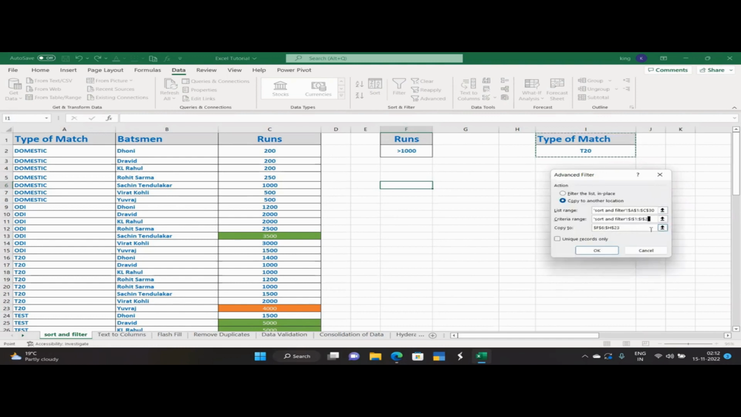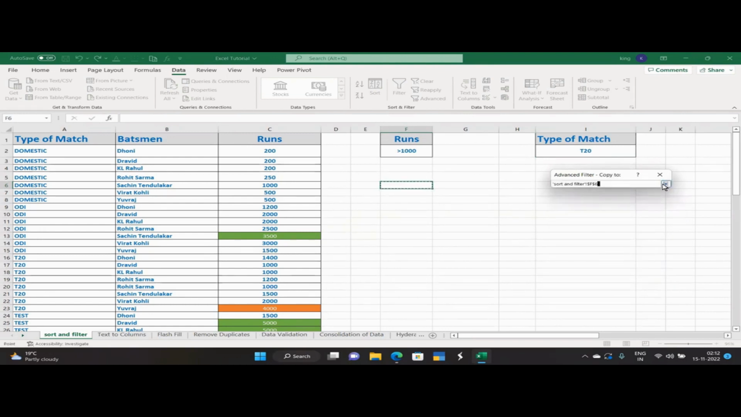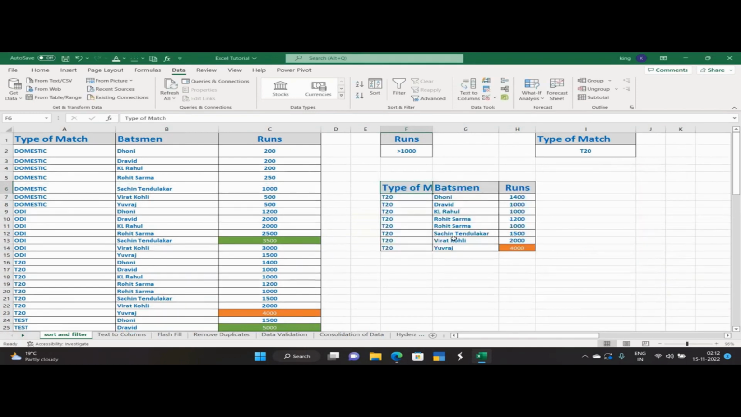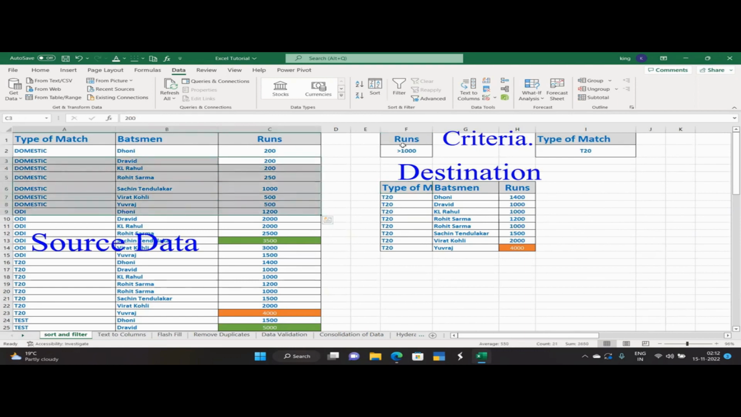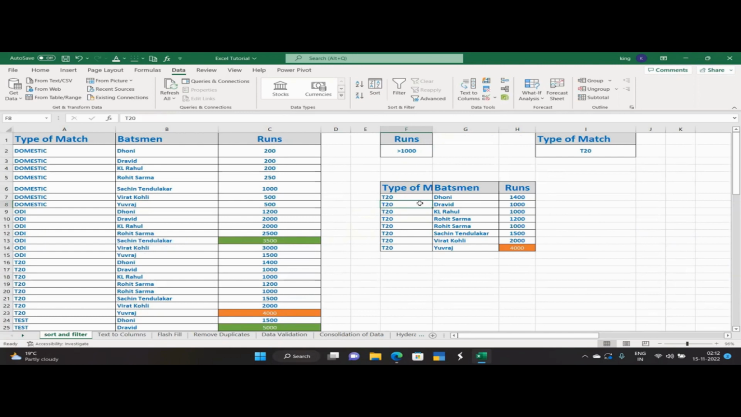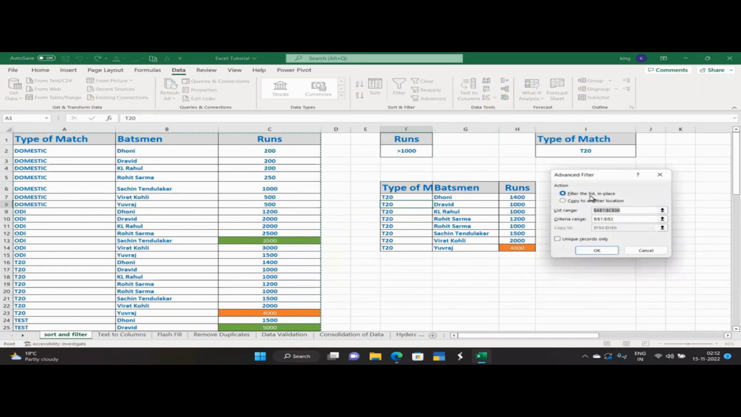Okay. And this should be copied to this cell. From here, the data will be copied. So now I can see clearly that after applying filtering on this table, I got this new data in this manner. The source data, criteria, destination cells are important for advanced filter, and we can filter the data in the same place or we can copy it to new location.